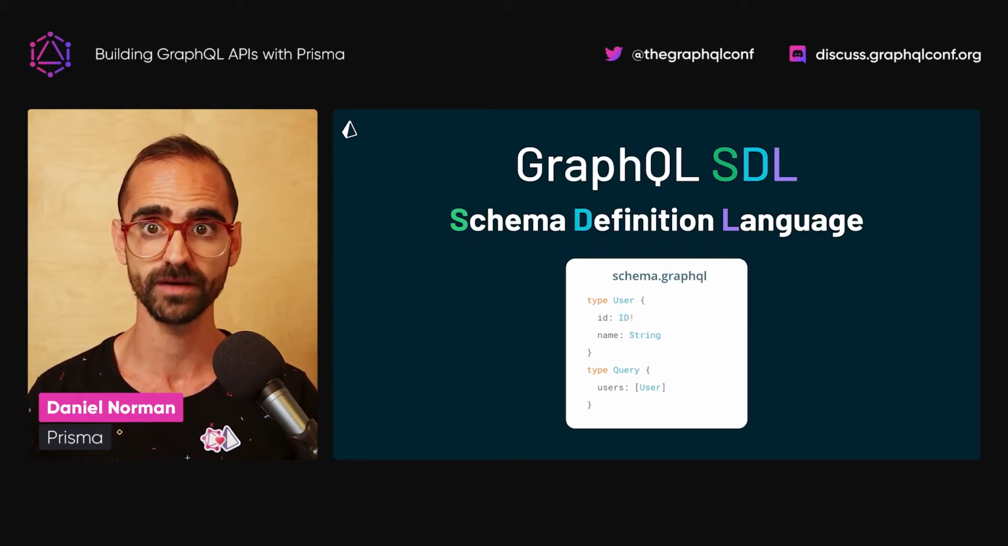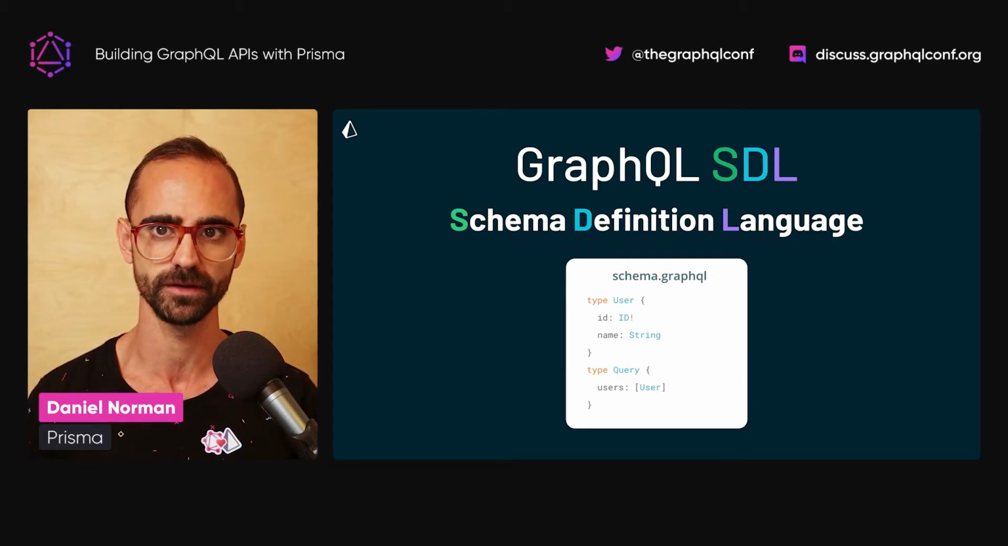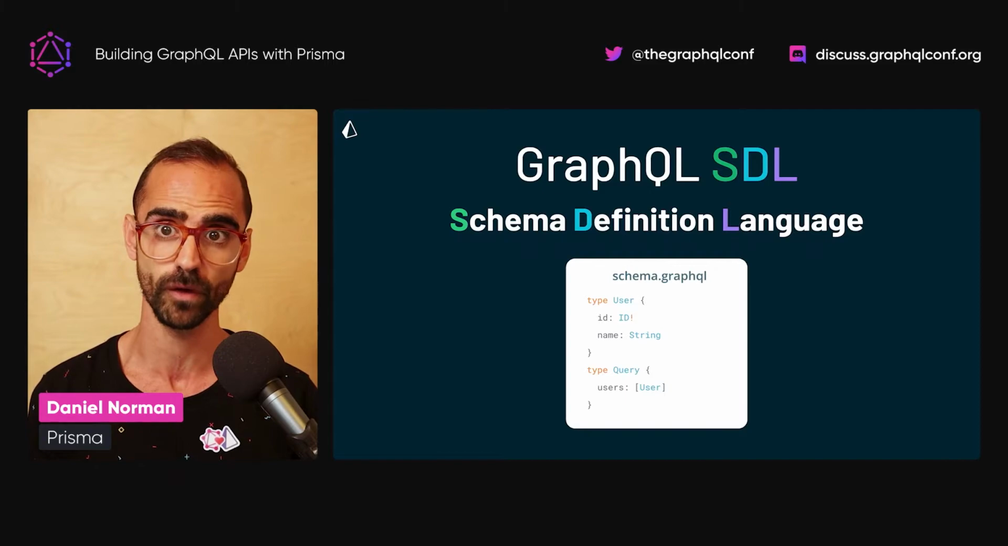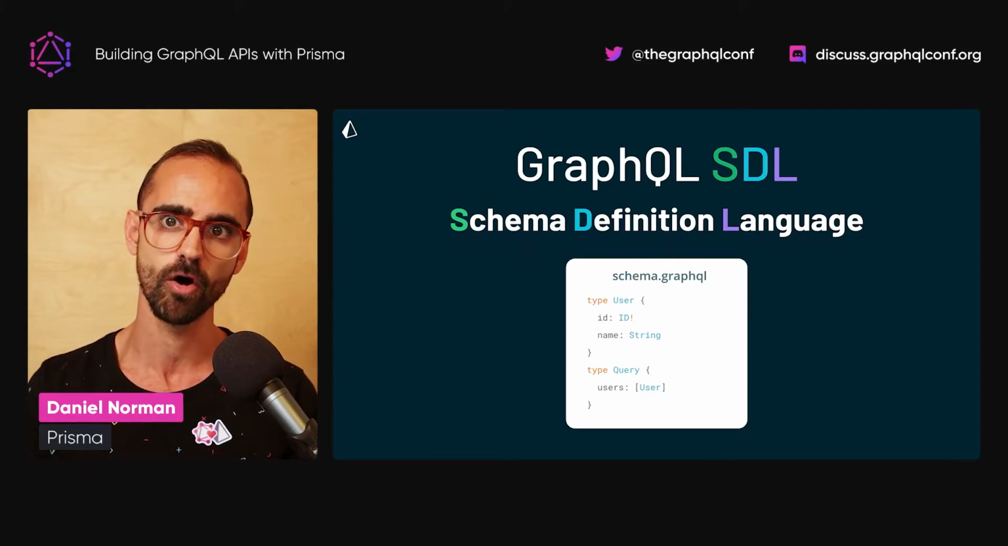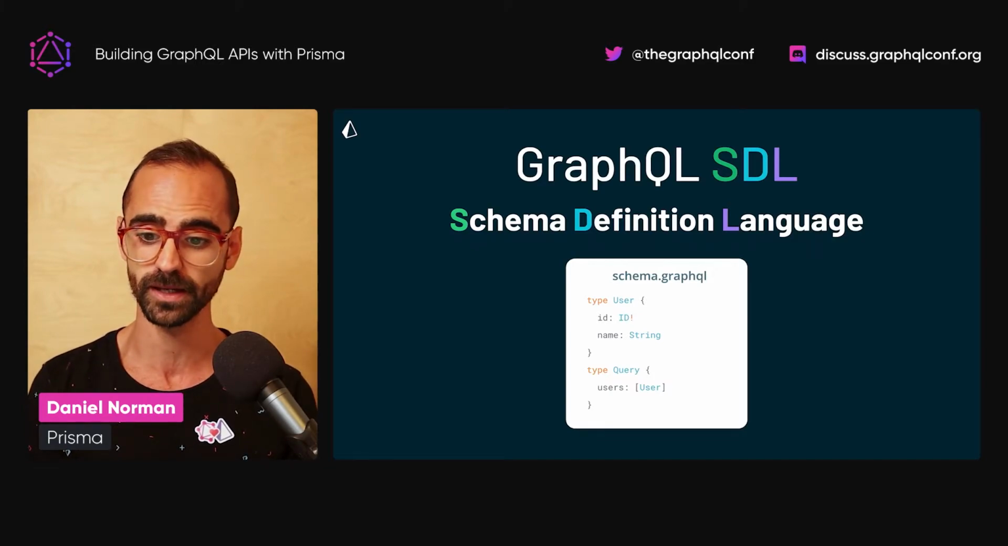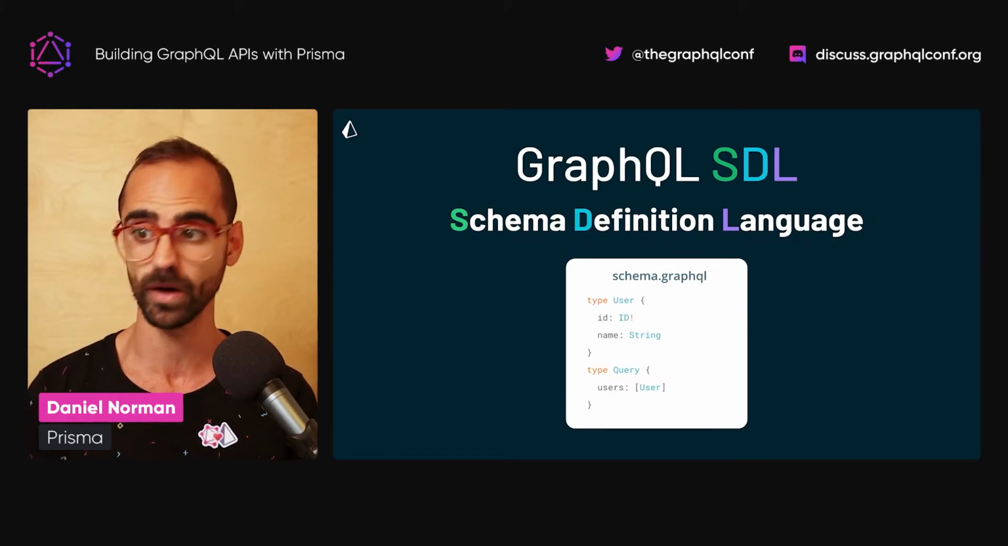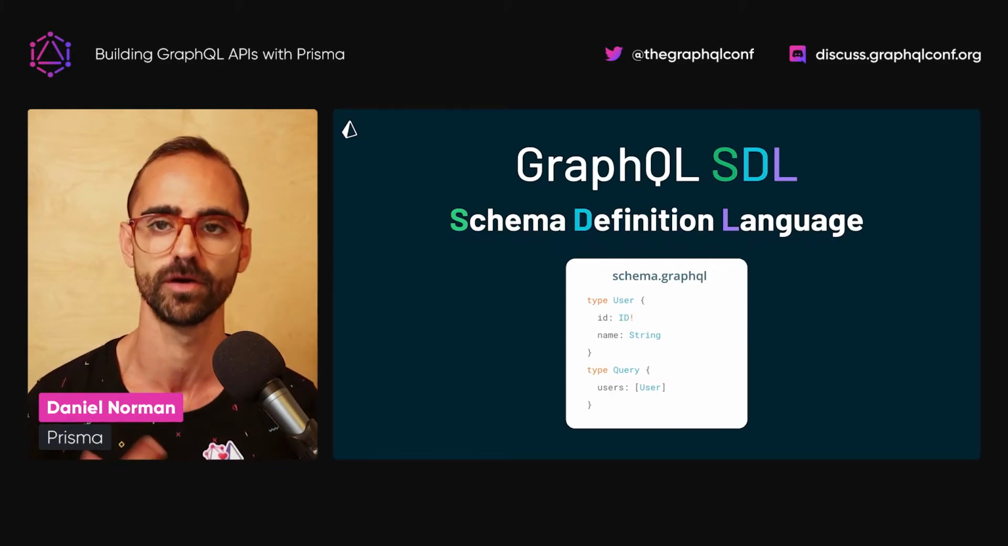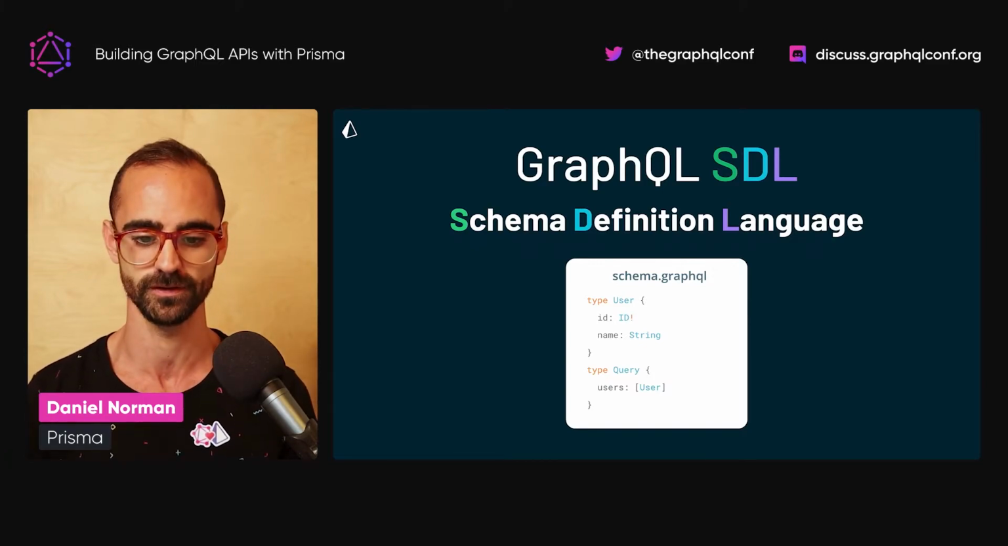Then we have the query type. The query type is a very common root type that you have in GraphQL schemas, and it essentially exposes all of the query operations that you can issue against the GraphQL API. And here we just have one query called users that returns an array of users.